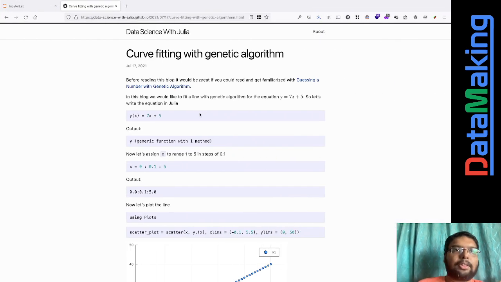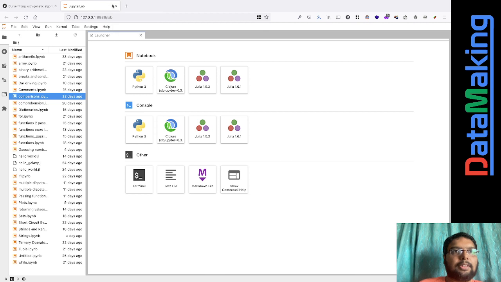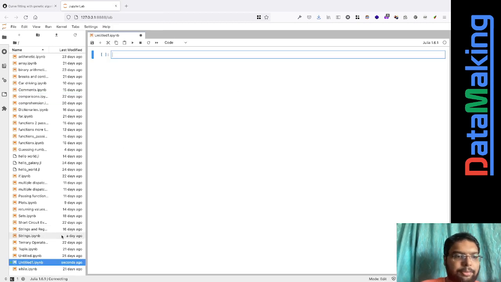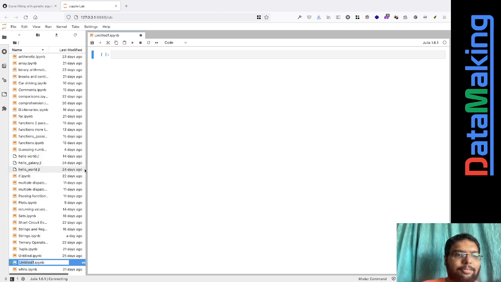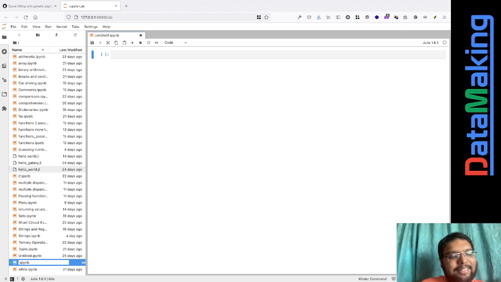So let me come to my blog and start my notebook. So here is my notebook. Curve fitting. I don't know if I should call it curve fitting, because a line is technically a curve that has no turnings. But when you say curve in human terms, it turns. Still, I think it's quite an accurate topic, or at least a catchy topic that gets more YouTube hits. So: curve fitting with a genetic algorithm.